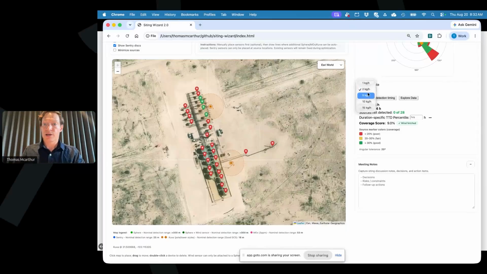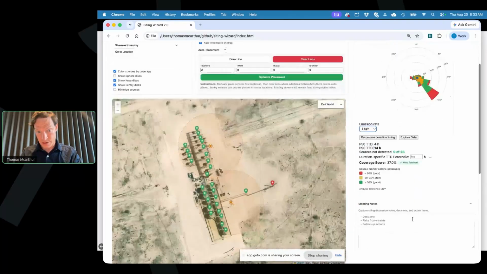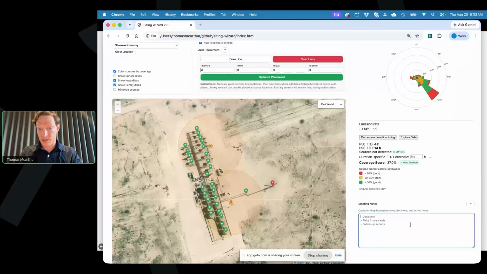So how are we going to enhance this site with other sensors? Let's just say we've got 2 cameras. This gives us coverage. So I can take some notes here. 2 Cuvas get you coverage of 37 and a P90 of 14.